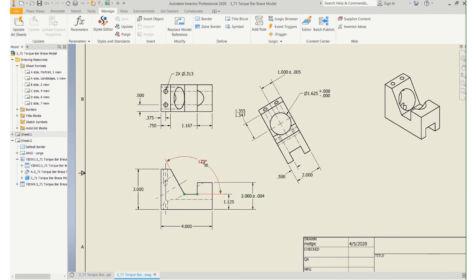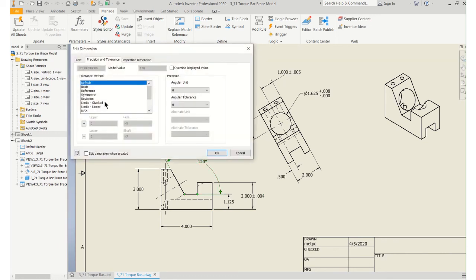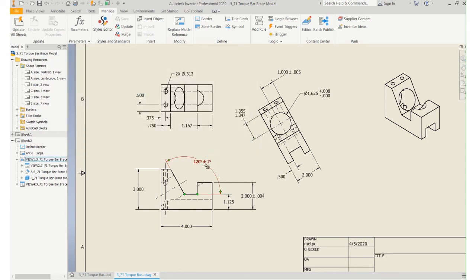If you have an angle, it works the same way. Double click it and you could set, let's say, plus or minus 1. So that's 120 degrees is perfect, but you're allowed to go up to 121 or down to 119. And that's the way you place tolerances on your dimensions.